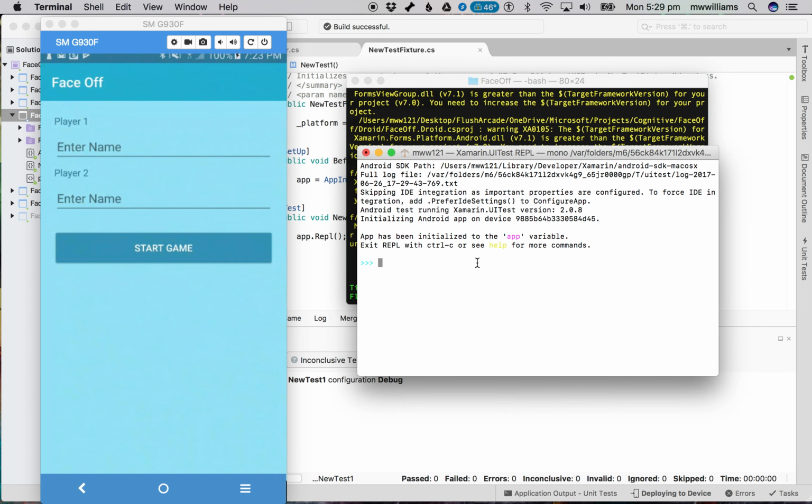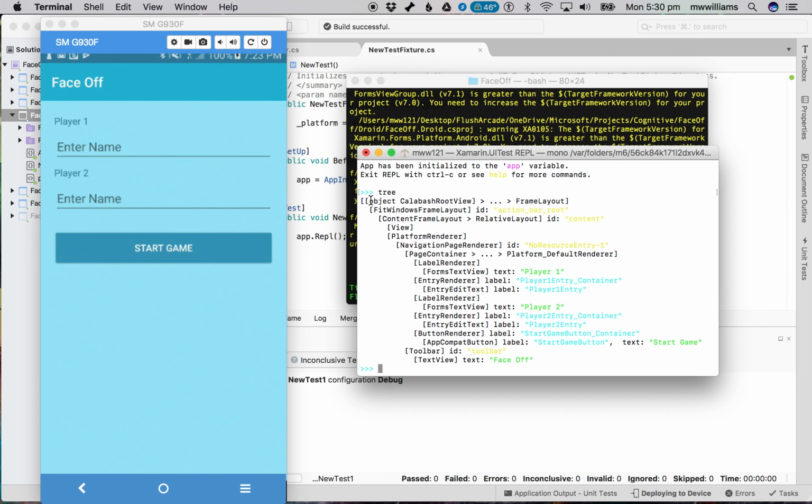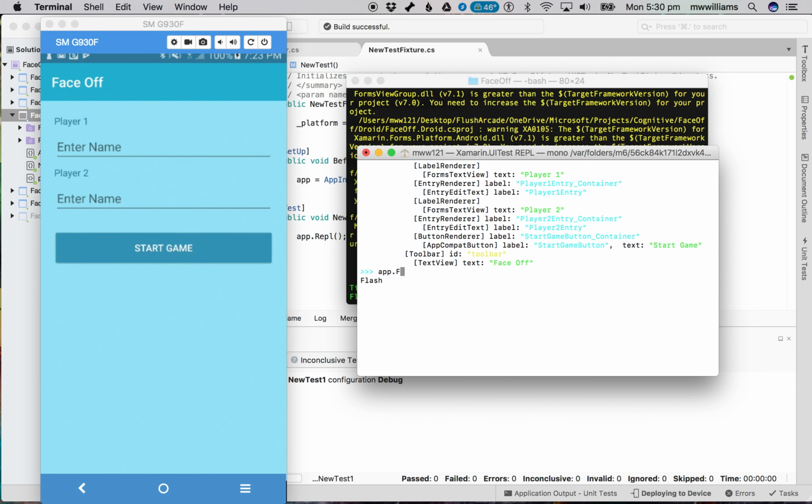So I'm going to have a look and I'm going to see basically my UI layout as a tree by typing tree. Now we're going to see the entire structure of our layout and see every element contained on the screen that's right in front of us right now. Now I'm just going to do a quick thing called app.flash. Give it the ID, and I'm going to flash the toolbar element.